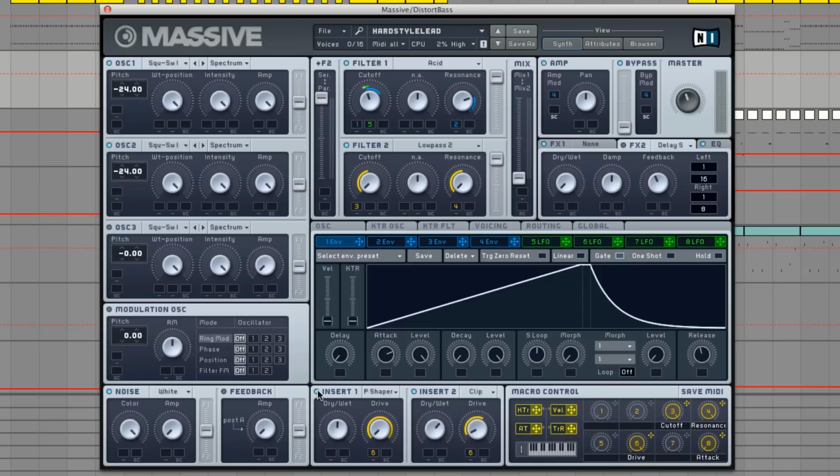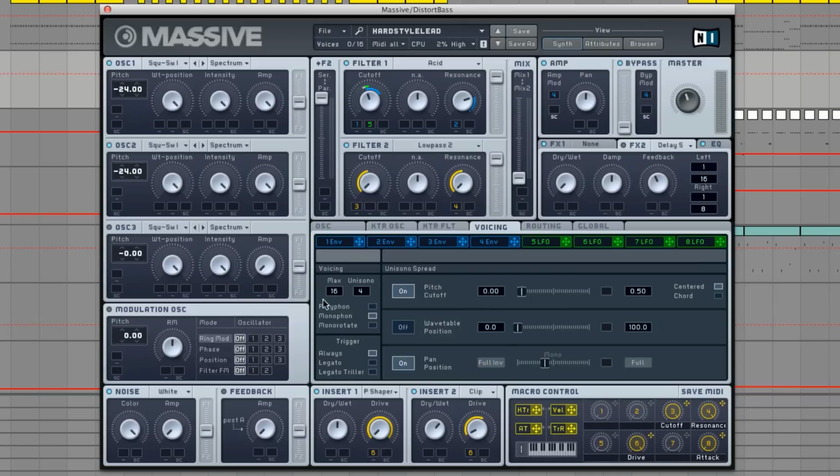So yeah, and then the, what's it called? Parabolic shaper is giving it a lot of distortion, and the clip distortion and everything. So you can look at how this is all set up in here if you want to try and remake it. 4 voices, a little bit of detune here, monophonic, and a little bit of stereo spread.